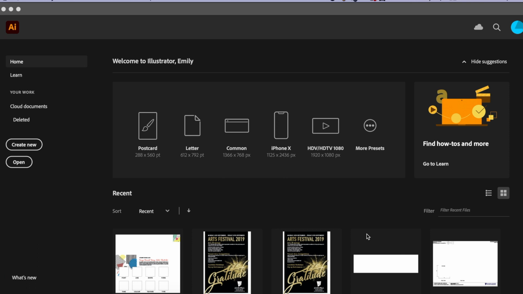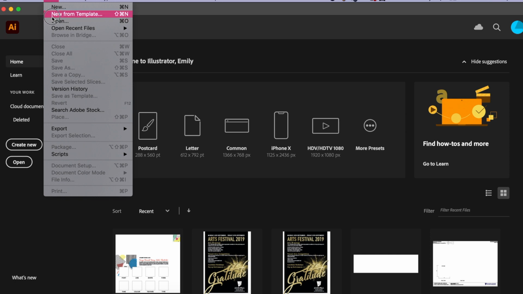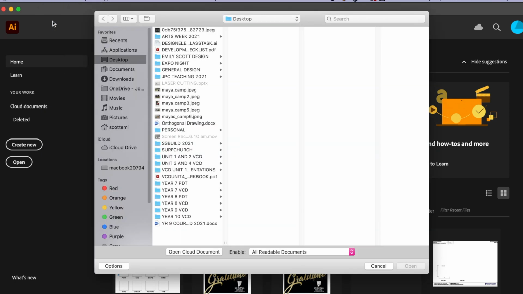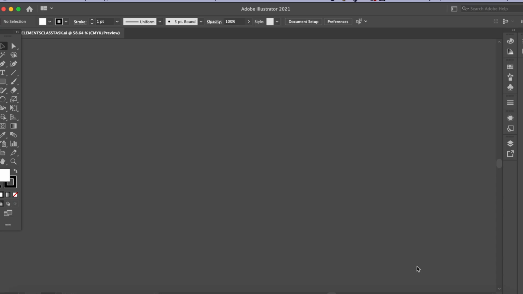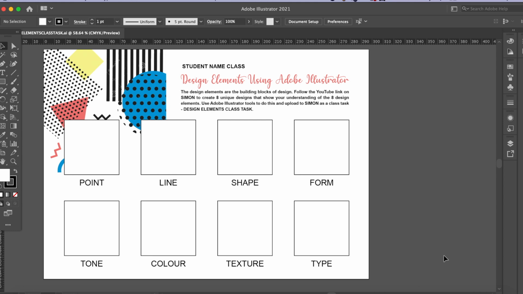Okay everyone, the first thing I need you to do is download the Design Elements Class Task Illustrator file that I emailed you all during the week. Then open Adobe Illustrator and go File, Open, and open the Design Elements Class Task. Okay, and it's already been set up for you.